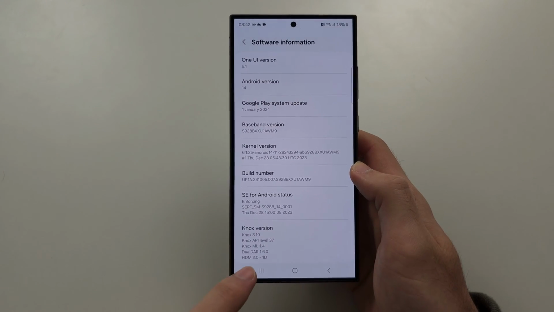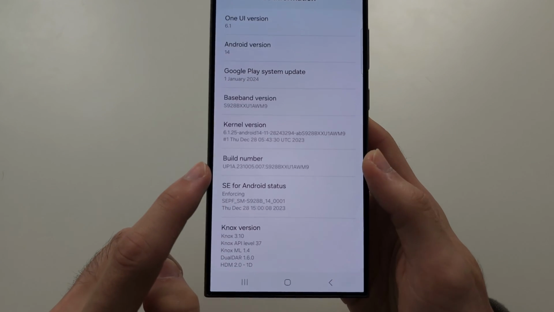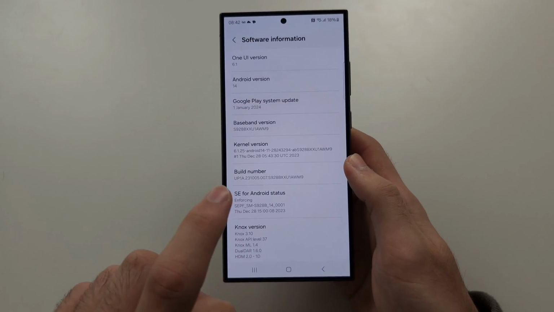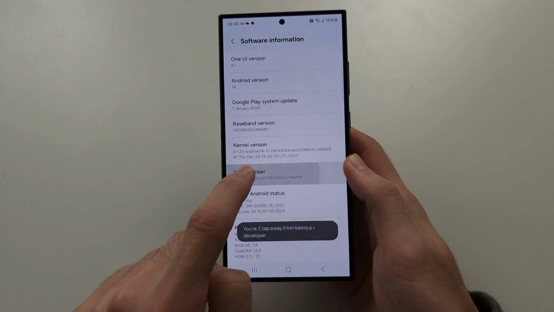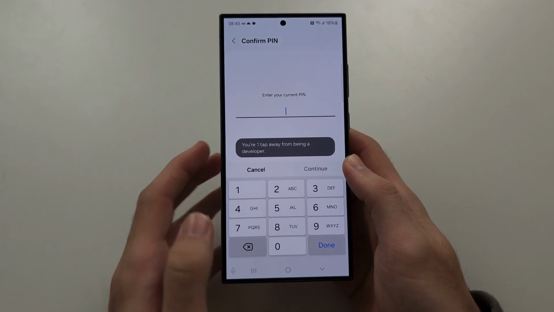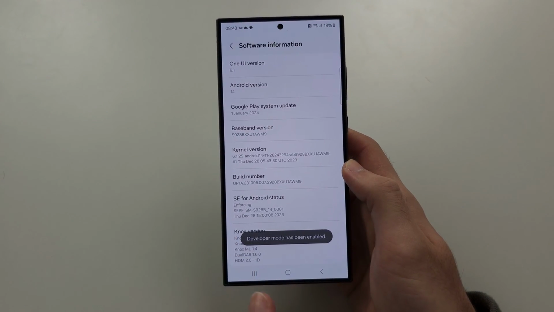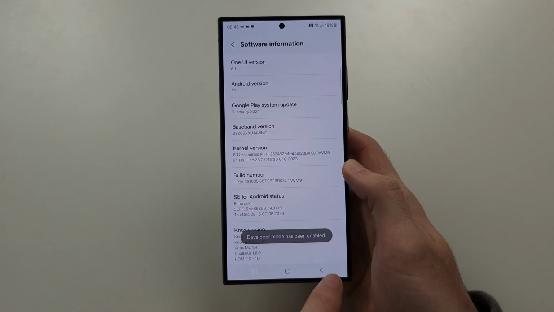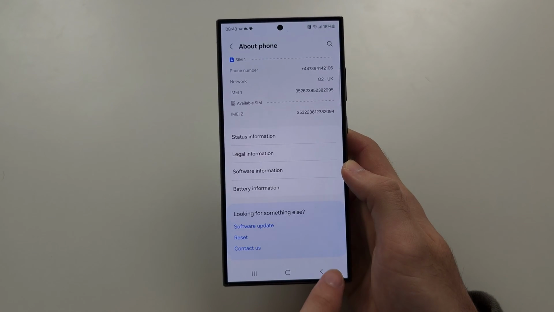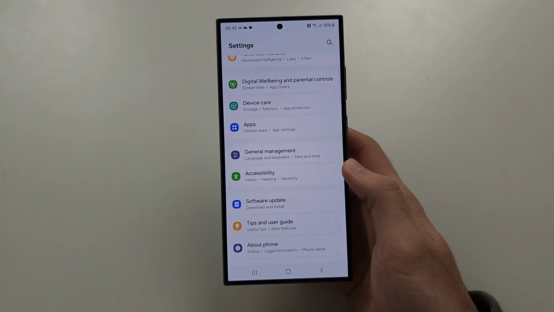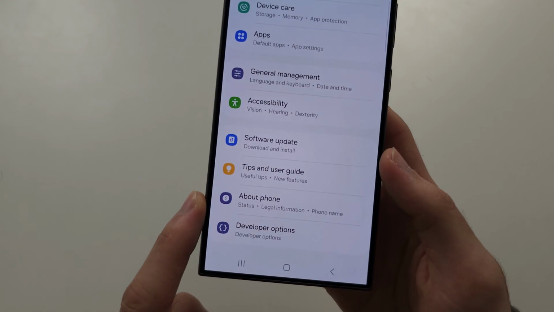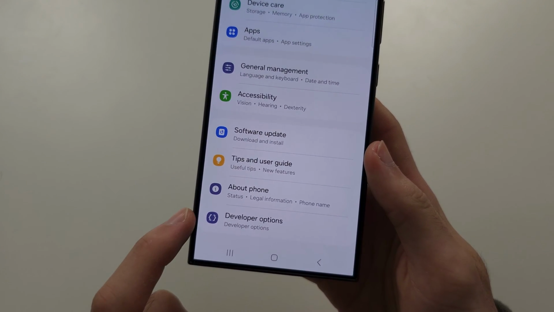Then you're going to locate the build number and you're going to repeatedly tap this until it asks for your login. Enter in your login and now the developer mode has been enabled. We're going to head to the homepage settings and now below About Phone, we have developer options.